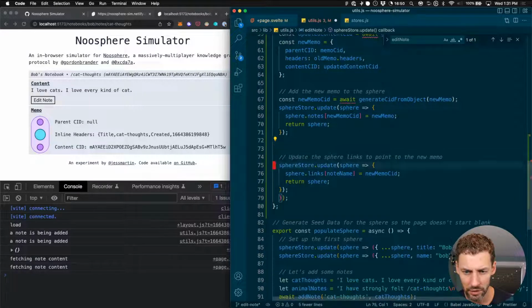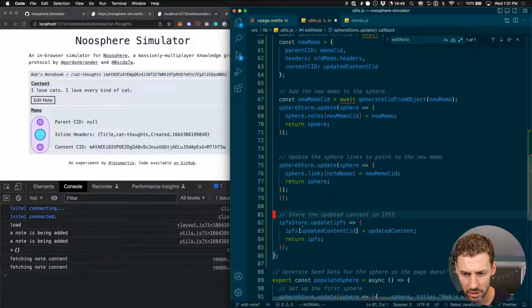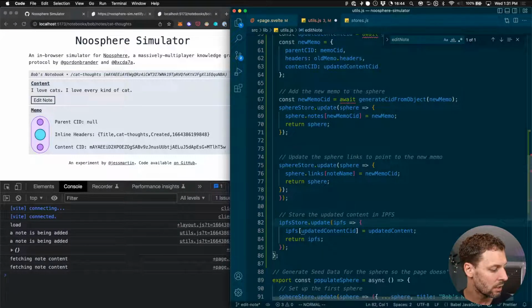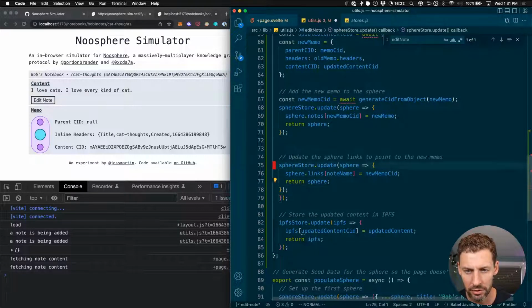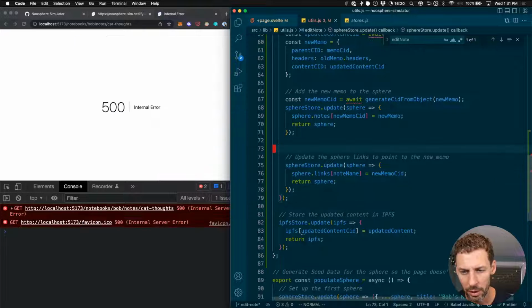Let's move this IPFS store update out. Good point. Chris points out you can't have multiple of the same key in maps or objects, and you can, in their world, have multiple of the same key. Yeah, I have a further question on that one that I'll get to in a second, but let me finish this refactor because I think this is actually going to solve our problem.